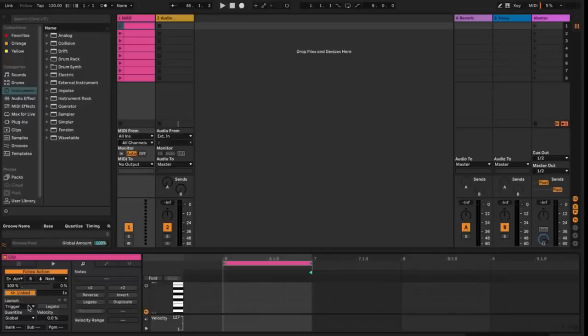Next here is launch modes. As you can see, there are several modes to select from: trigger, gate, toggle, repeat. So when it is set to trigger, clip will play when clips are triggered, and it will stop when you press the stop button over here.